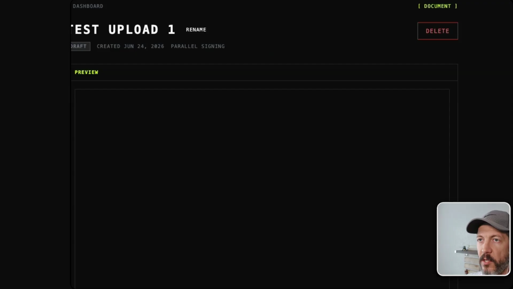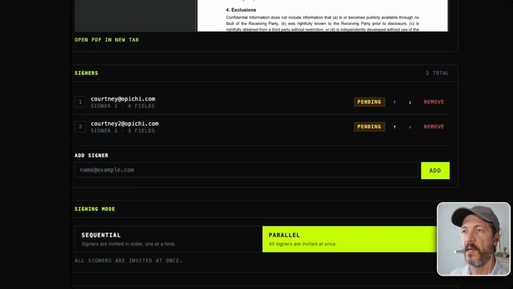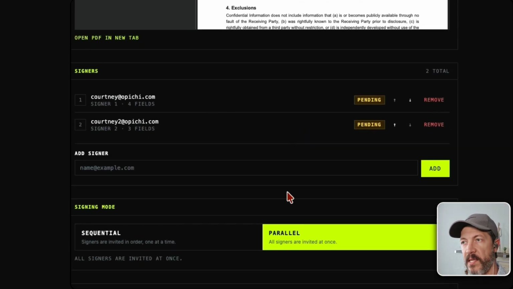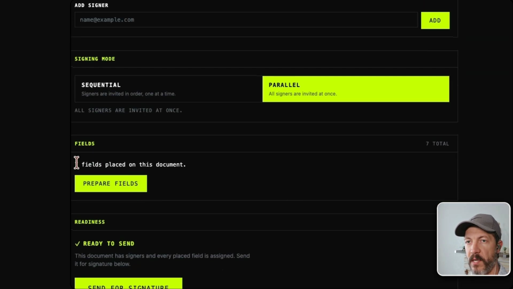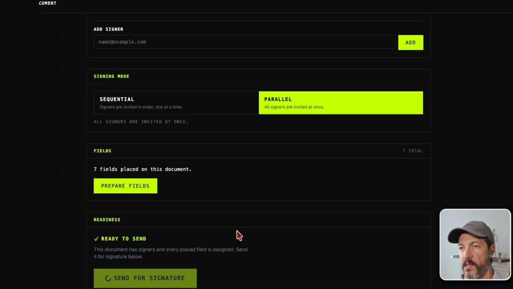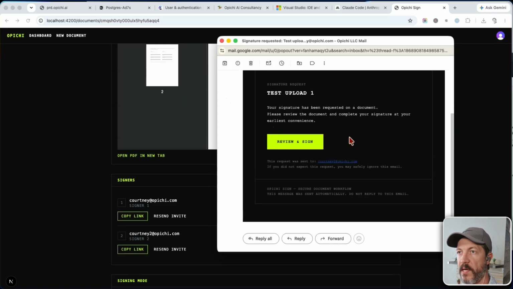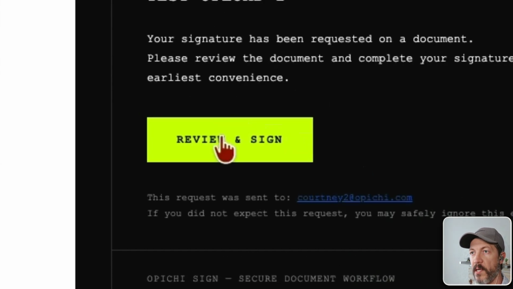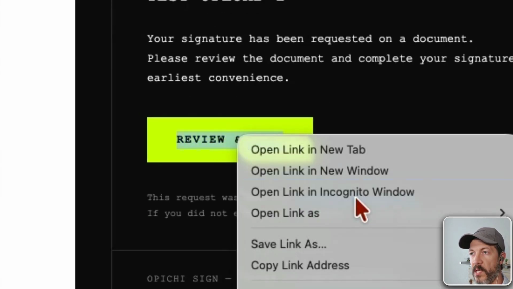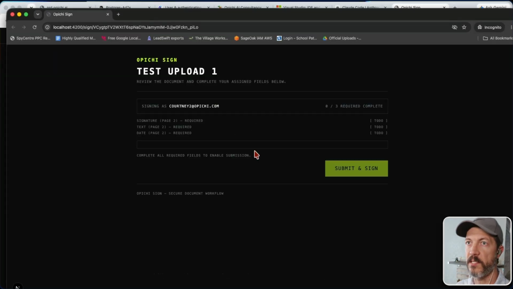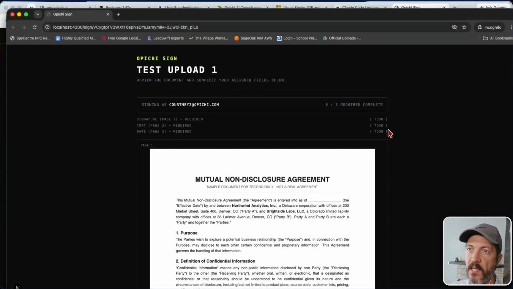Perfect. We'll go back to our document. And now we have 2 signers who are pending. Got our 7 fields placed. Let's go ahead and send this for a signature. There we are. And it sends the document to be signed. So we're going to click review and sign, but let's go ahead and open that in incognito so we can see what somebody would get if they weren't signed in.